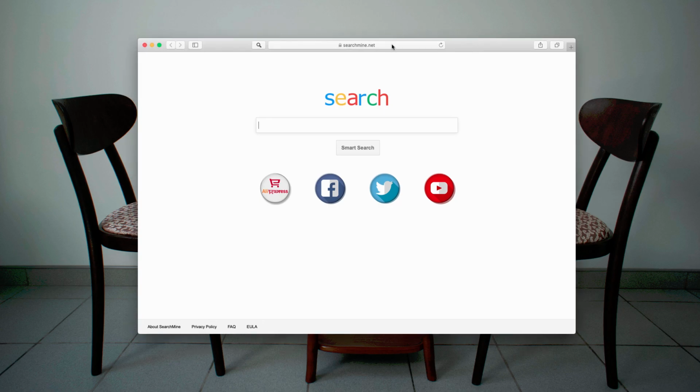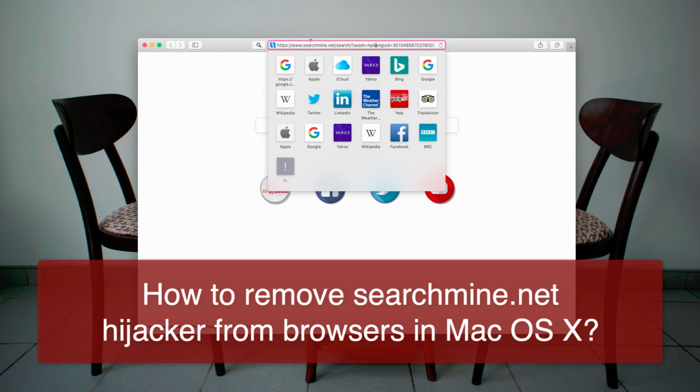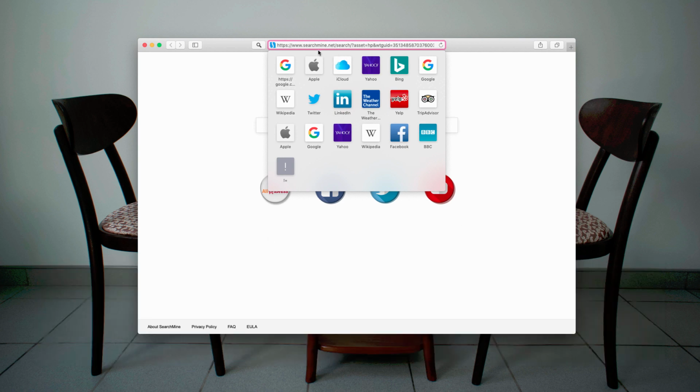Today I noticed a new browser hijacker that attacks Mac computers. It attacks Mac browsers such as Safari, Google Chrome, and Mozilla Firefox too. The web hijacker is called searchmine.net. Searchmine.net. Well, some computer-related blogs have started making posts about SearchMineNet attacking Windows.